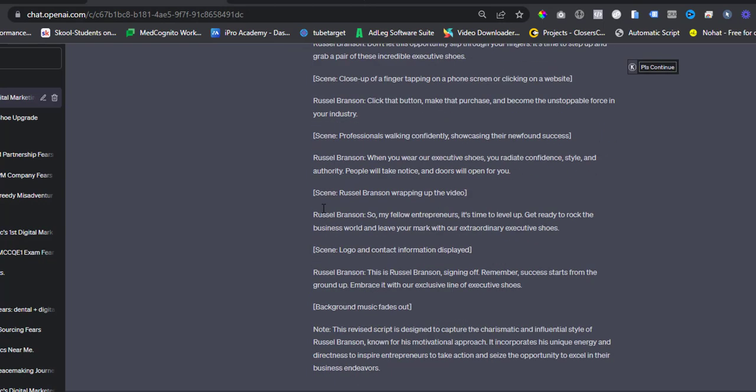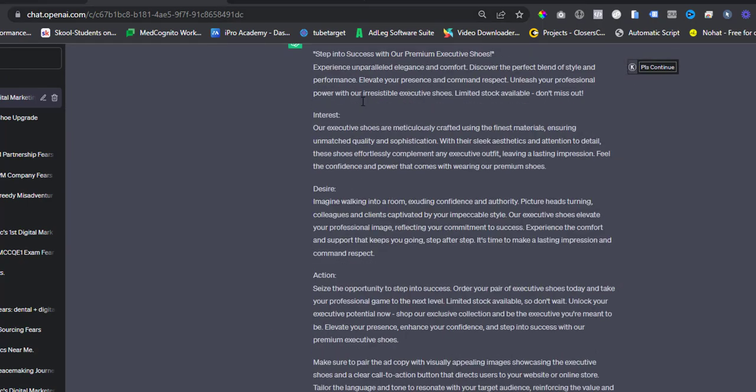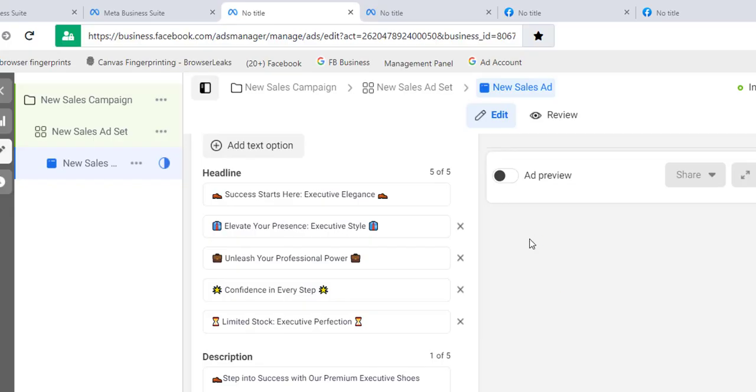You can even tell it to give you image ideas, all of that, but remember that even the image ideas, it gave to us at the top. So basically this is how you can craft premium and captivating Facebook ad copy and headlines, as well as scripts, with ChatGPT.